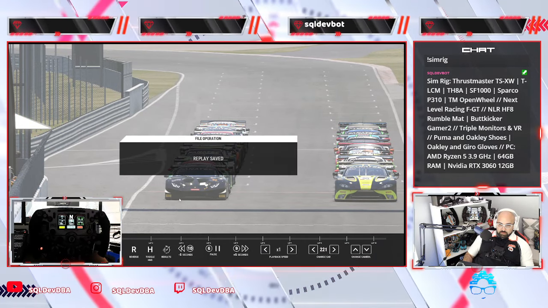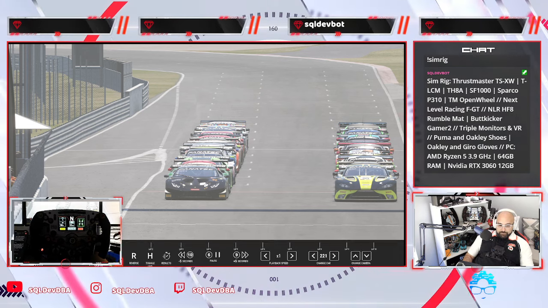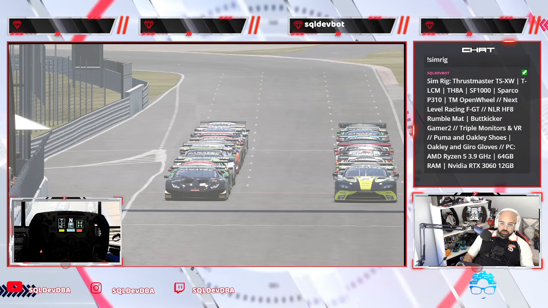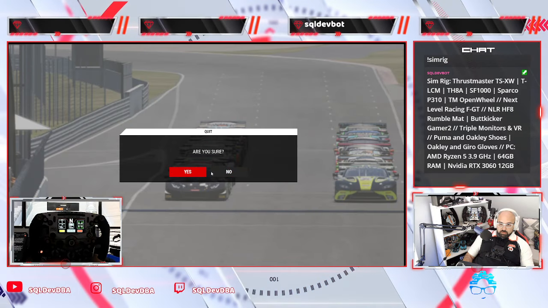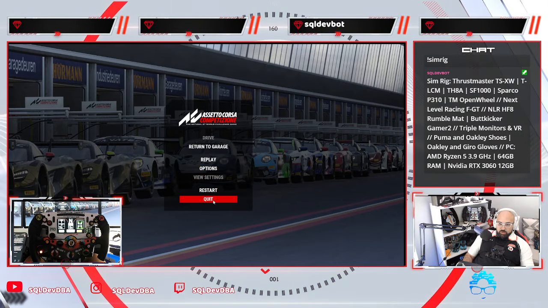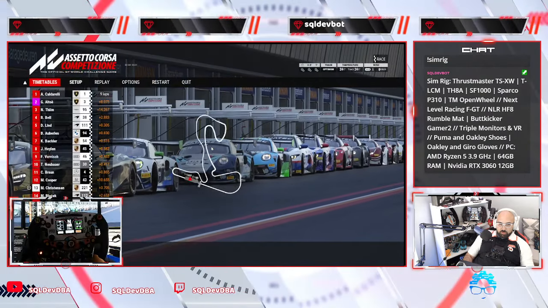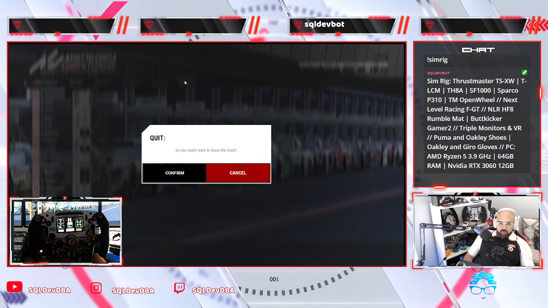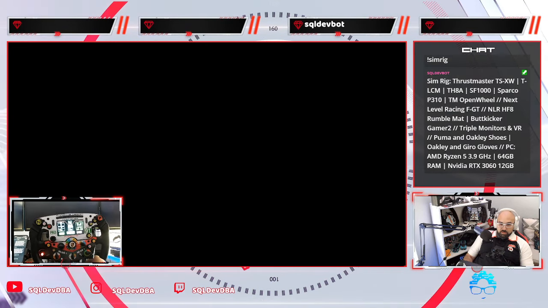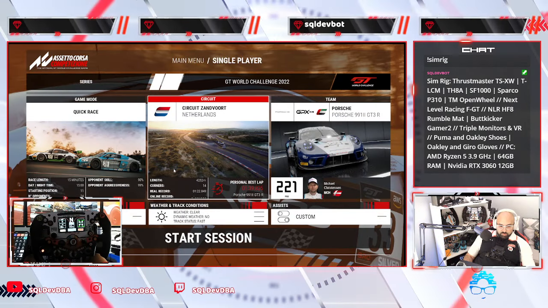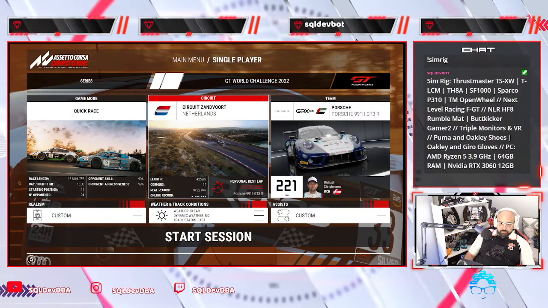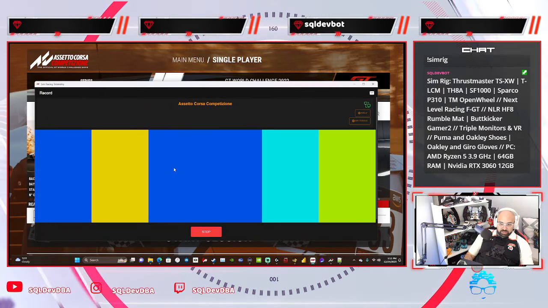Right here. And is that saved? I'm not sure. I guess. Yes. And we are going to return to garage, and we'll go ahead and quit, just so there's no crazy sounds coming our way. So now, let's see if we can go back to sim racing telemetry.